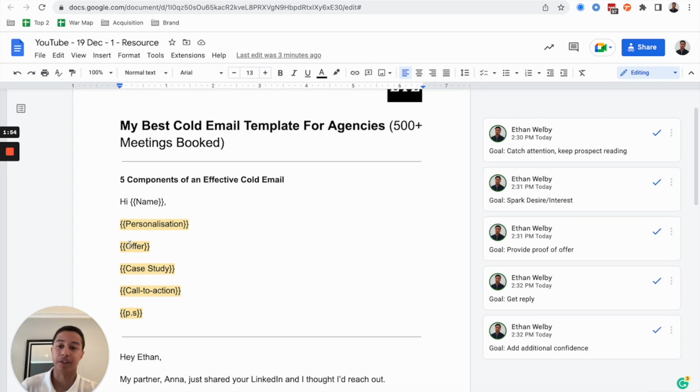The second is the offer. So the offer is, again, what you do. It's the outcome of what you do, not your service. We're not talking about, hey, we're going to buy this domain and we're going to set up these emails, like no one cares. What we're going to talk about is the outcome of what they'll get from working with us. And the goal is to spark desire and interest. The offer needs to be exactly what they want. And if it is, then they're going to want it, obviously.